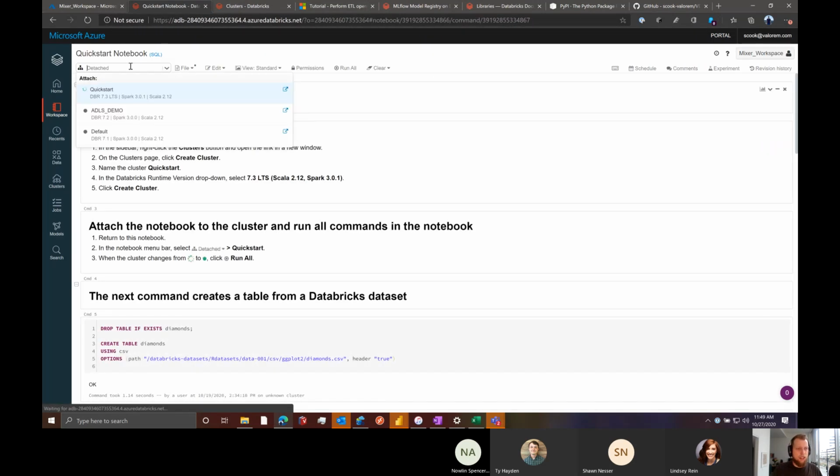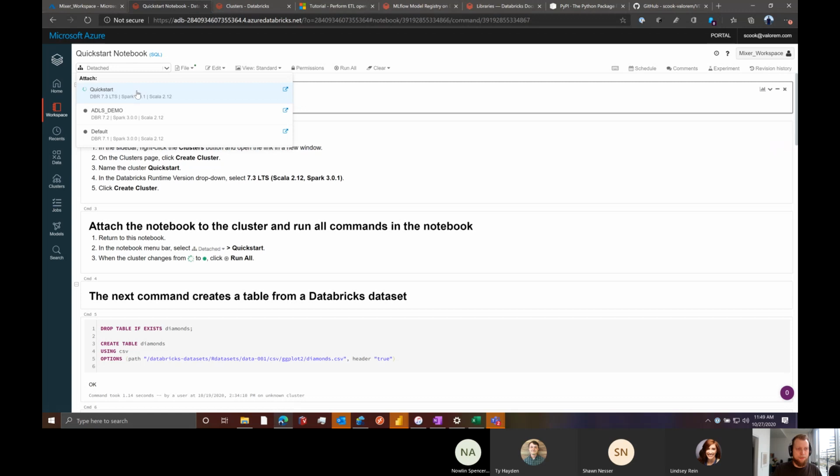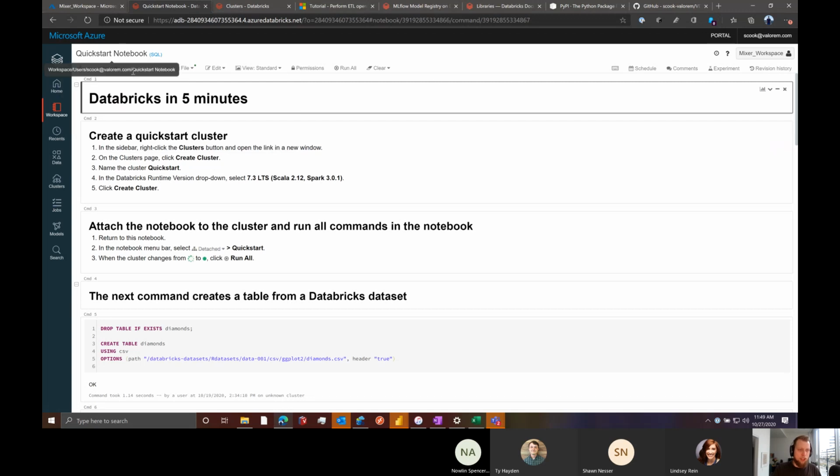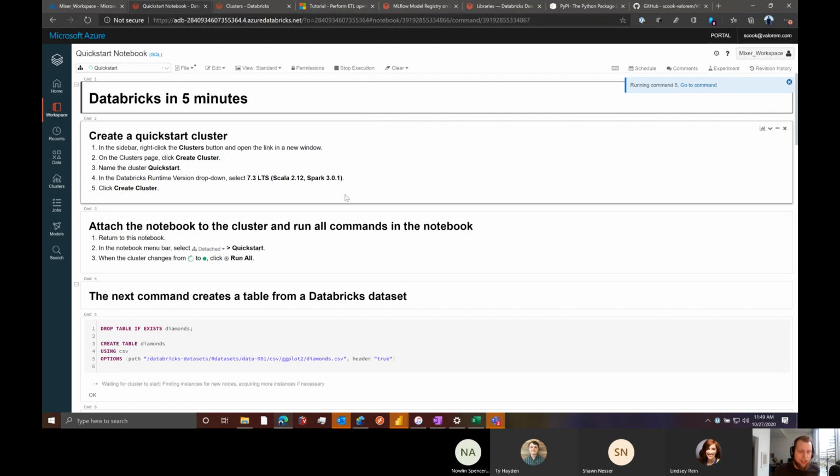So if I click on this, I can see Quick Start showed up. So this attached my notebook to this cluster. Now, once it's attached, I can go ahead and click on Run All, and it's going to wait for the cluster to finish spinning up and then run all of the commands in this notebook. Now, I want to go ahead and walk you through the commands that it's going to run instead of waiting for the cluster to fire up, because we've got plenty to cover today.